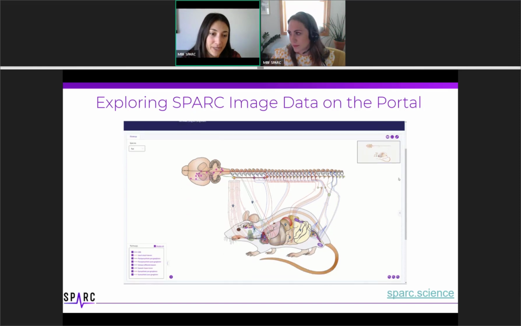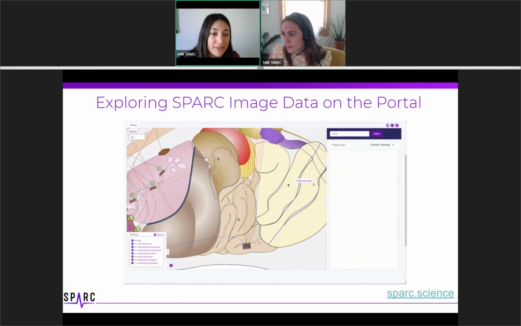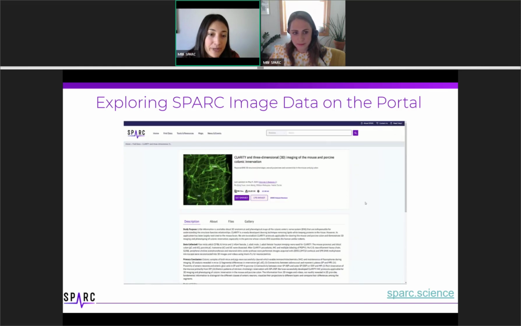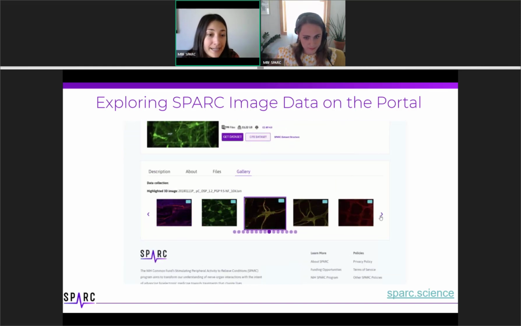Thanks, Macy, for showing us what MicroFile Plus is capable of. Now I want to take a look at the big picture and show you the ways that standardizing image formats will impact the data sets hosted on the SPARC portal.